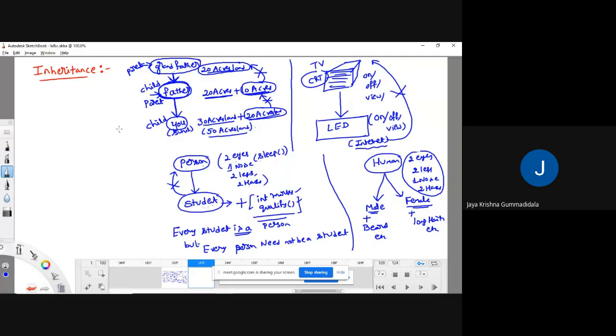Have some extra features. Am I right or not? So with this, I can say that inheritance means we are going to acquire some properties from the previous one.